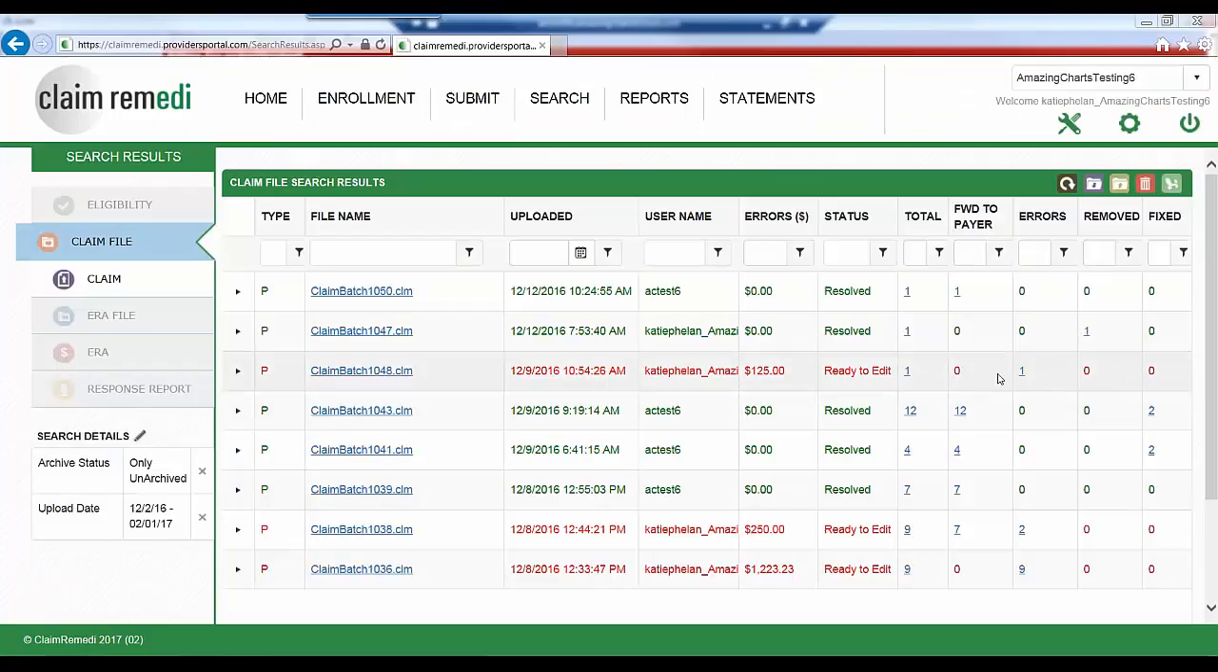So here's our clearinghouse portal. There are links along the top here for navigation purposes, but where I am right now is the claim file screen. So these claim batches have been transmitted out of one or multiple test environments in Amazing Charts Practice Management. So you'd be able to launch in here and confirm that your claim batch had been in fact forwarded to the payer. And you'd be able to see right away if all of the claims within that batch were then forwarded to the payer for further processing.